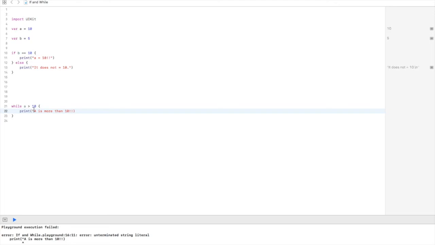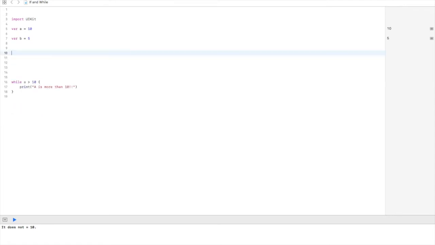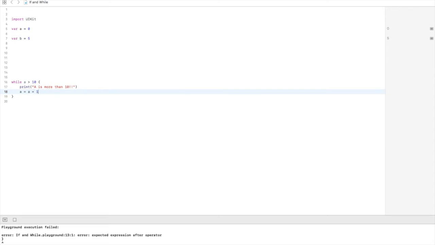So, and it says we haven't got the end of our string. There we go. So, well, a is more than 10. Oh, we still have that. Let's delete that to make that less confusing. So it won't print anything because, of course, a is not more than 10. We'll make it so a equals 0, and at the end a equals a plus 1. So basically, it's going to print this 10 times.